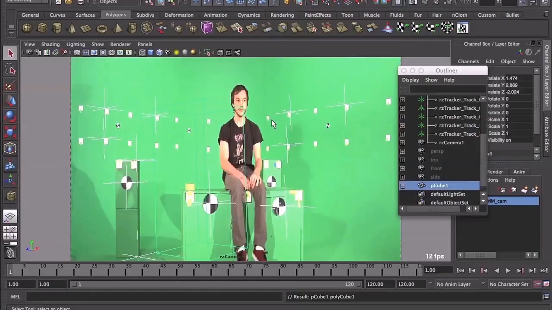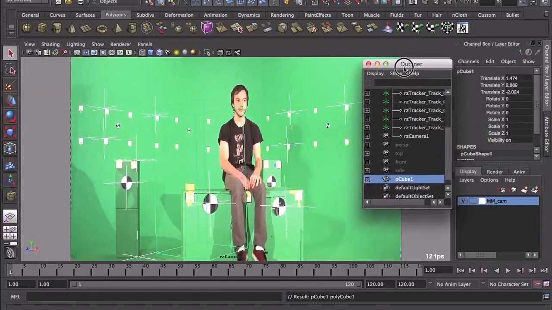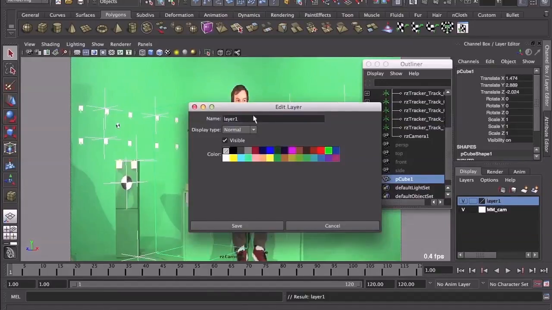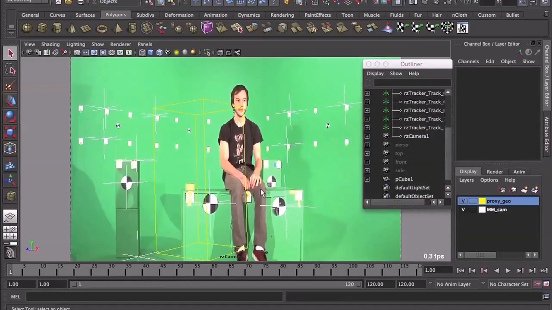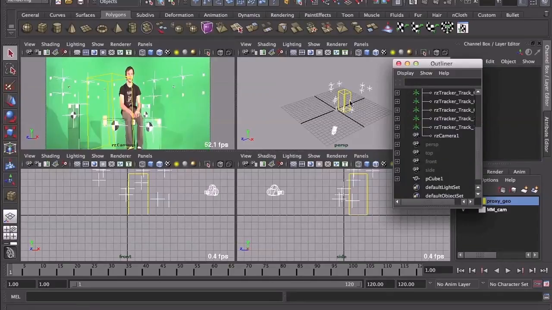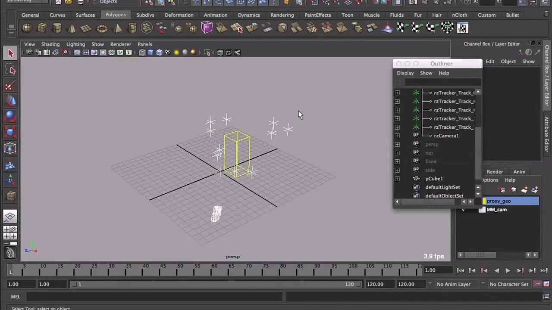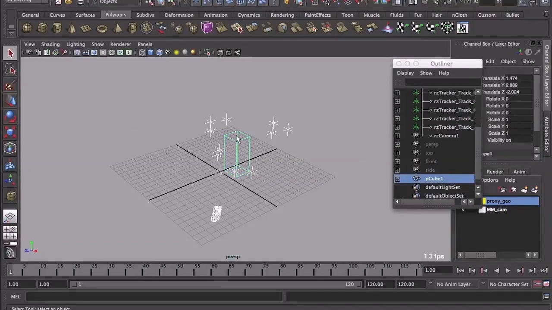So very similar to what I did with the grouped camera, while this cube is selected, I'm going to create a display layer right here, double click. I'm going to call this proxy geo. I'm going to choose maybe yellow. That'll be nice. See, I can see it now. Very good. So this group and this geometry, I need to make them fit in a way that this geometry is going to stick to whatever I see here in my scene.